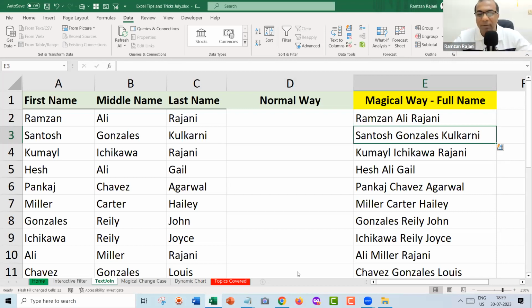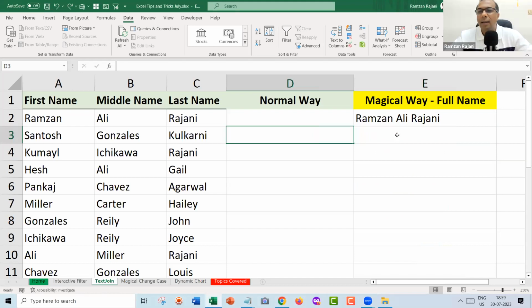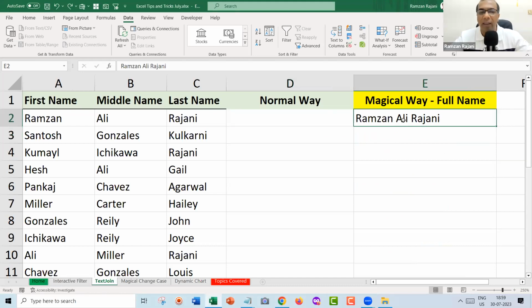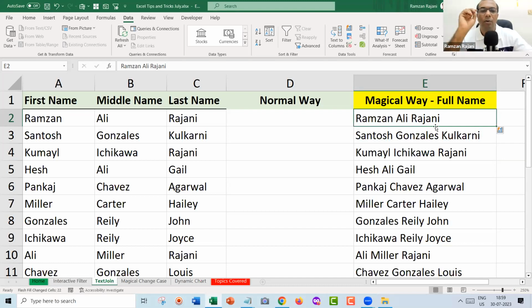So now you will say, Ramzan, you wasted our time in showing the formula A2 and space and B2 and space and C2, correct? No, that is also important, and this is also important, right? So I will show you once again. What I did, I typed the name the way I need, and then you press Control E. Remember, Control E will work only in the latest version. It means if you have a very old version, it might not work.